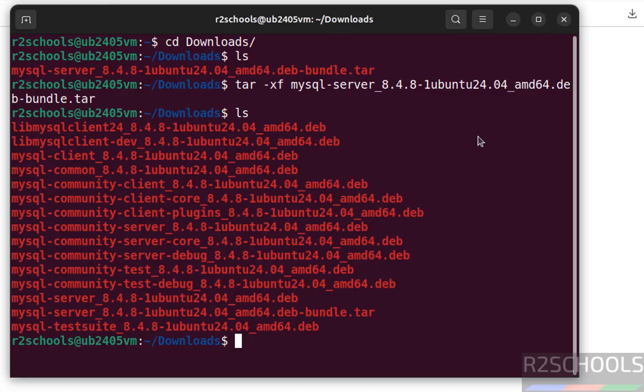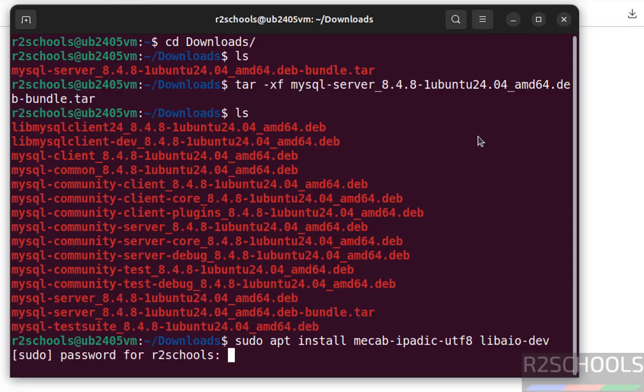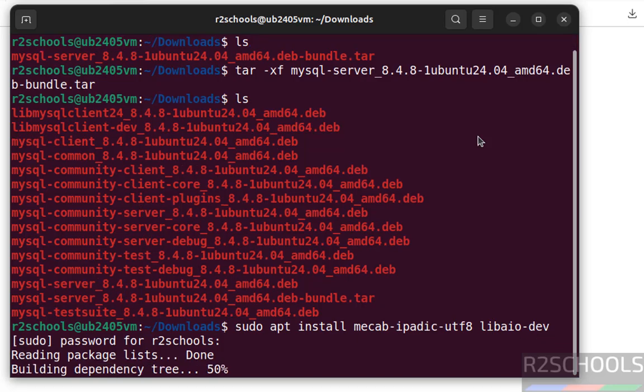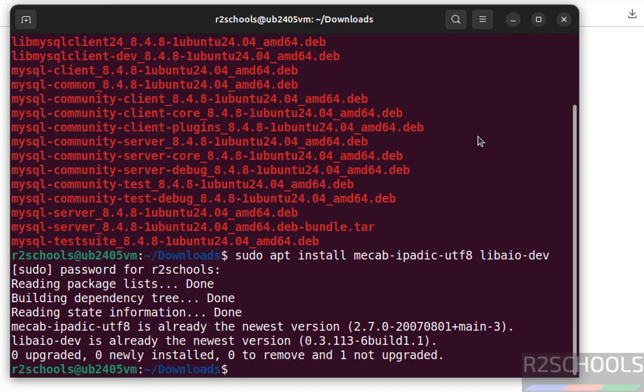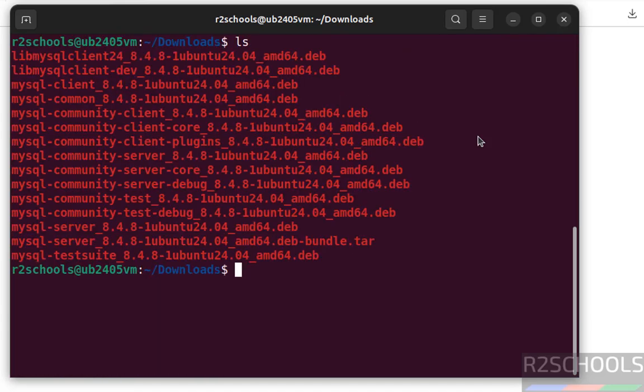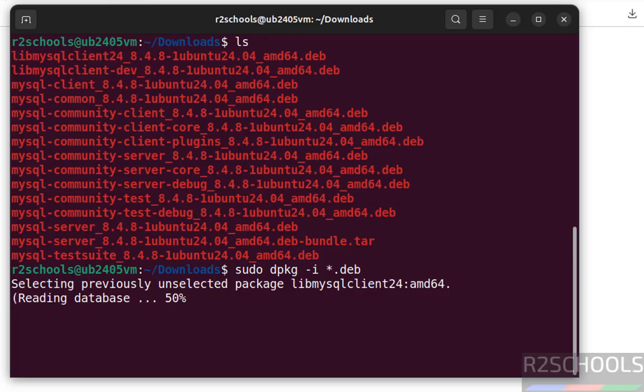Before installing them, install the following dependencies: sudo apt install. Both are already installed. Ctrl A, ls. Now install these packages: sudo dpkg -i *.deb. This command will install all Debian packages from the current directory. Hit enter.